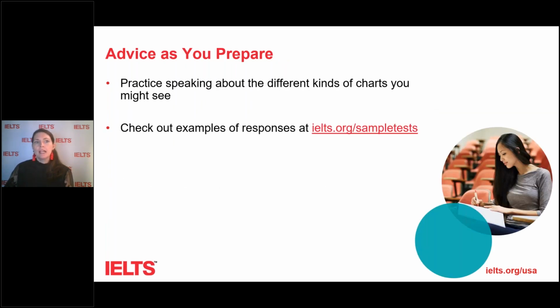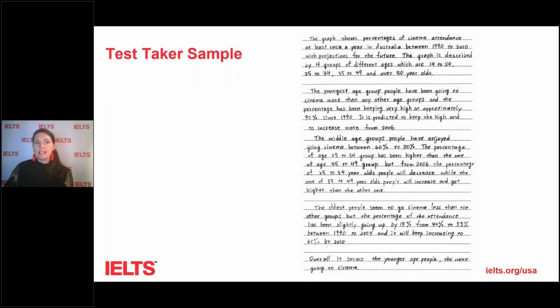As you prepare, you want to practice speaking about the different kinds of charts that you might see. And there are some examples of responses at IELTS.org/sample tests. And here you can see examples of test takers' task 1 and task 2 writings.